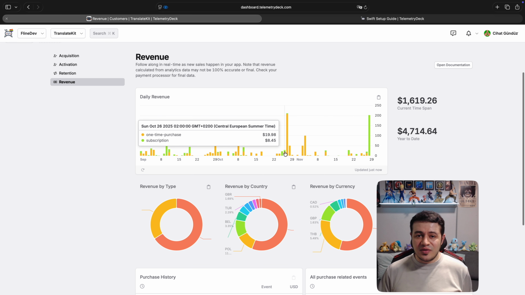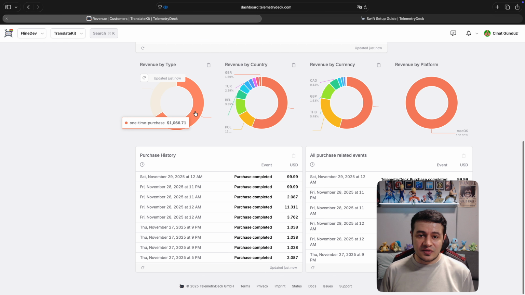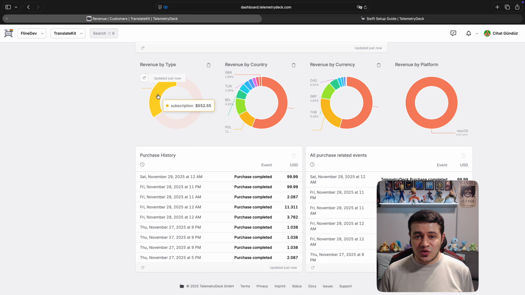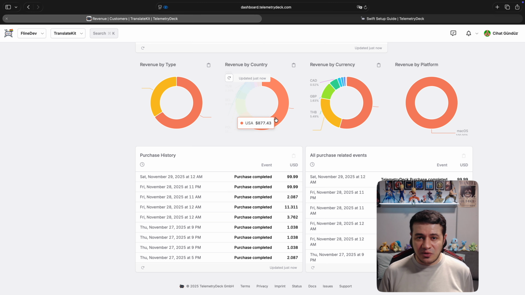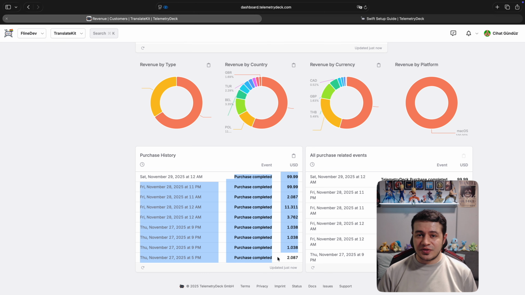You'll see revenue broken down by purchase type, subscriptions versus one-time purchases. Revenue by country shows which geographic markets generate the most income. And revenue by currency helps you understand your international sales distribution. Revenue by platform shows whether iOS, macOS, or other platforms drive more purchases.